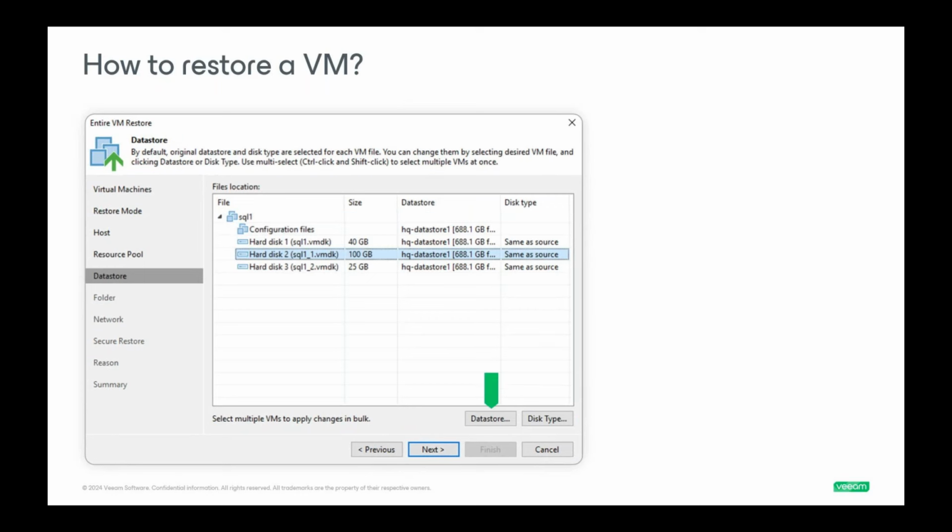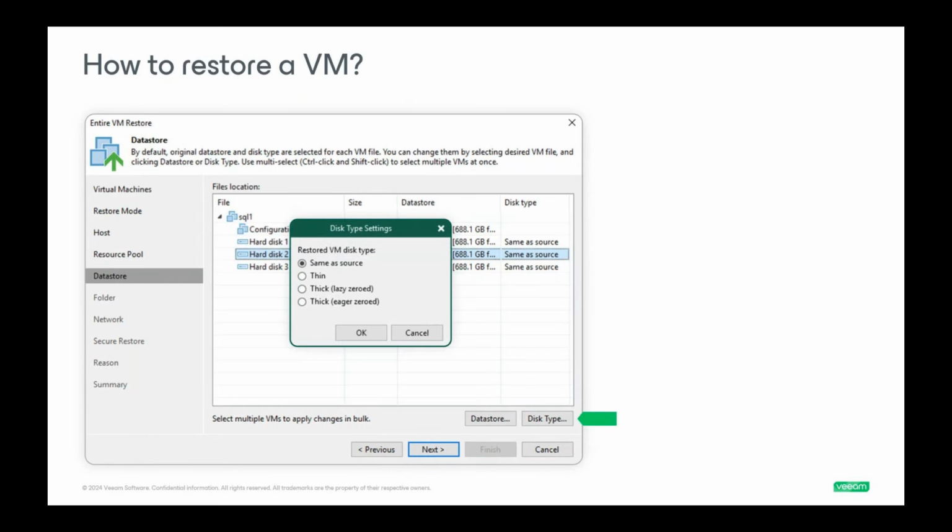and then from there we can select the data store. You can choose to do different data stores for different disks. You can also change the disk type here, kind of what I just brought up, where Veeam's always going to restore the defaults of what the disk was originally formatted as, but you can modify that, thick to thin or thin to thick when you do a recovery. Otherwise, it's always going to be same as source.